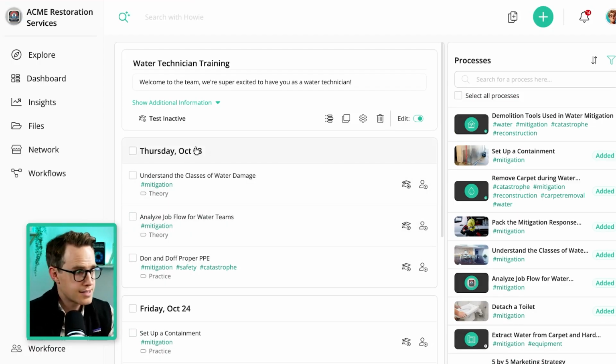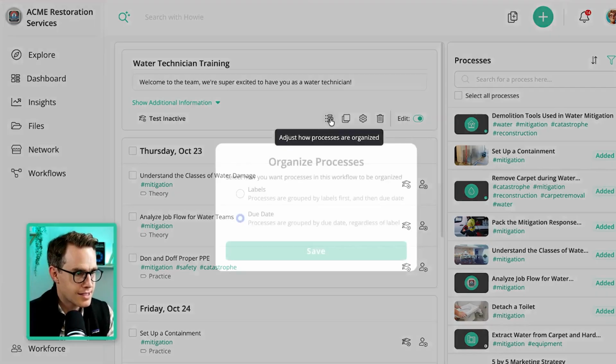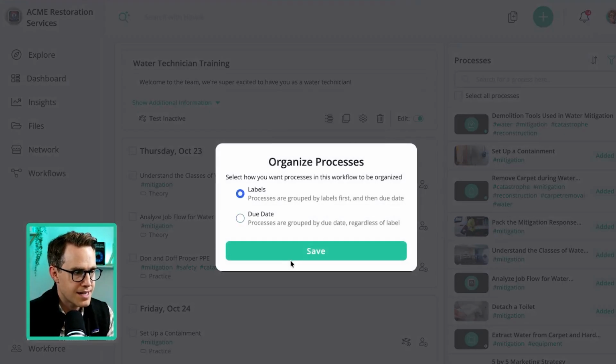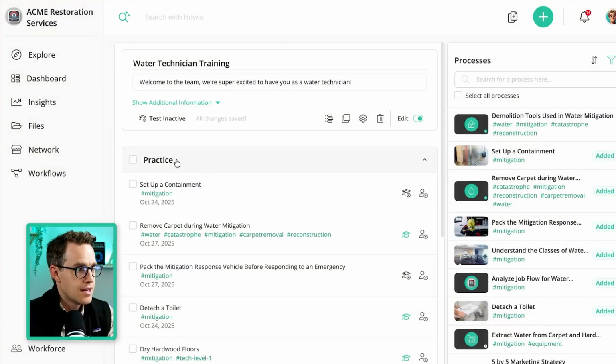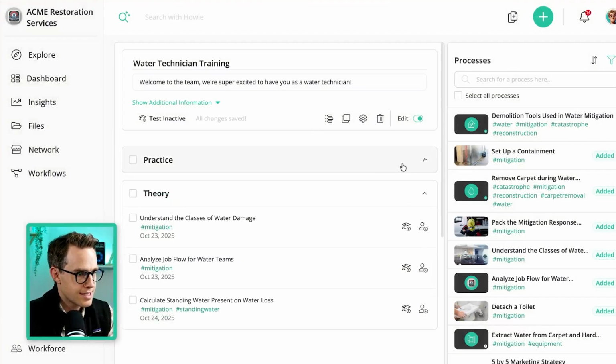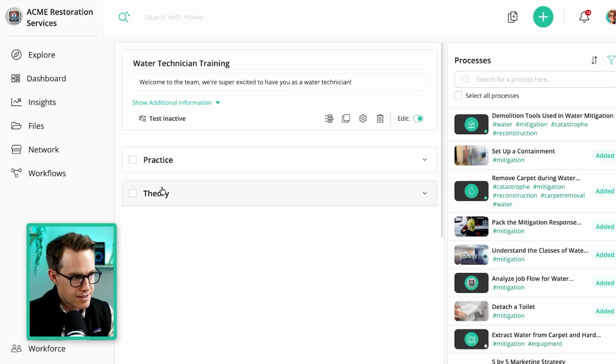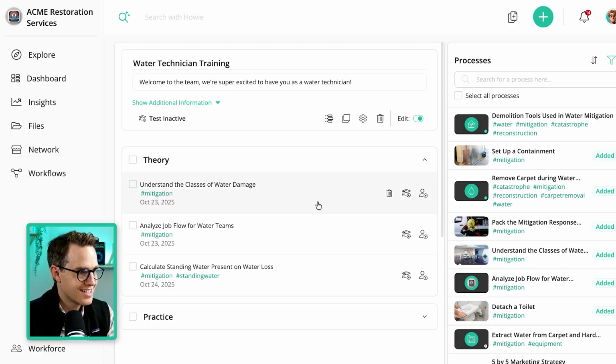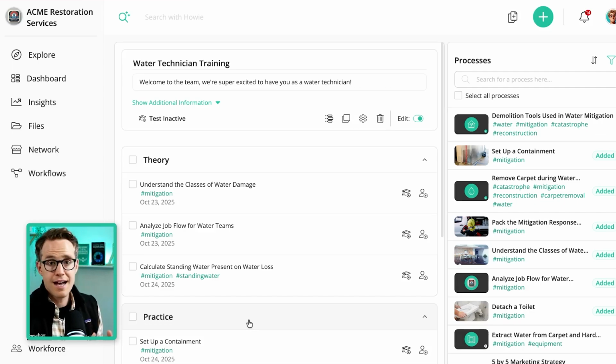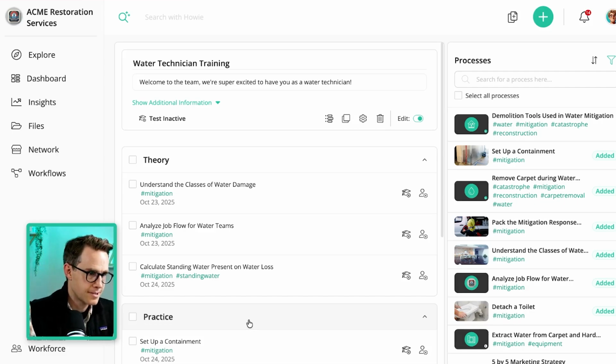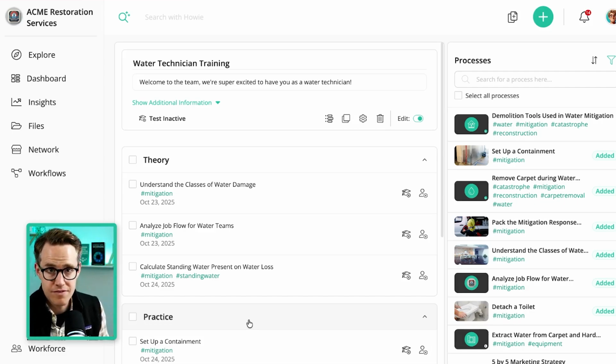So if you want, you can still organize this by due dates, but now you've got the option, if you click up here, to organize everything by labels as well. So then your workers can see, hey, we've got the practice and we've got the theory. Now let's obviously move the theory up above the practice. There we go. It makes way more sense. So now I can organize it into different groups as well. That's how the labels feature works.